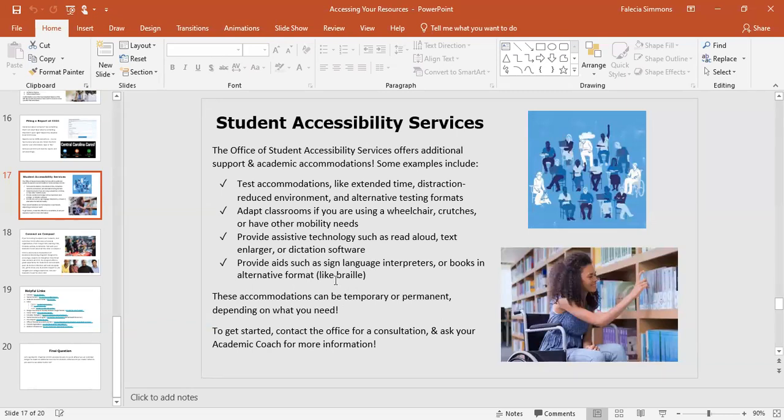We also provide aids such as sign language interpreters or books in alternative format. But you do have to connect with the Office of Student Accessibility Services to receive these academic accommodations. They cannot just give them to a student just because they're asked individually. You have to go through the process, and you have to file and become a student of Student Accessibility Services.